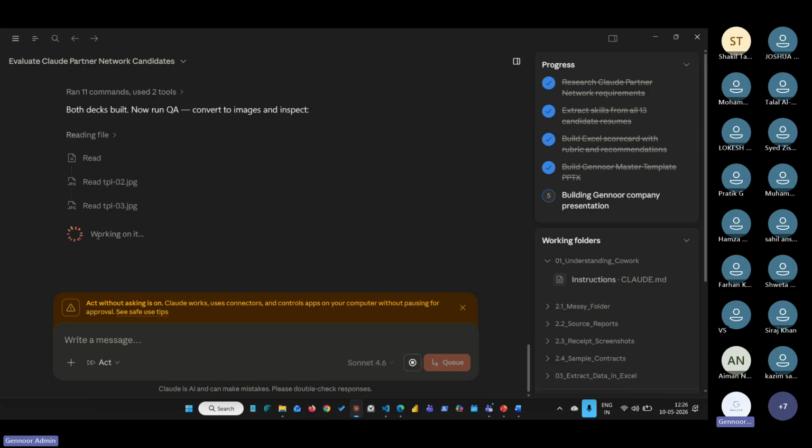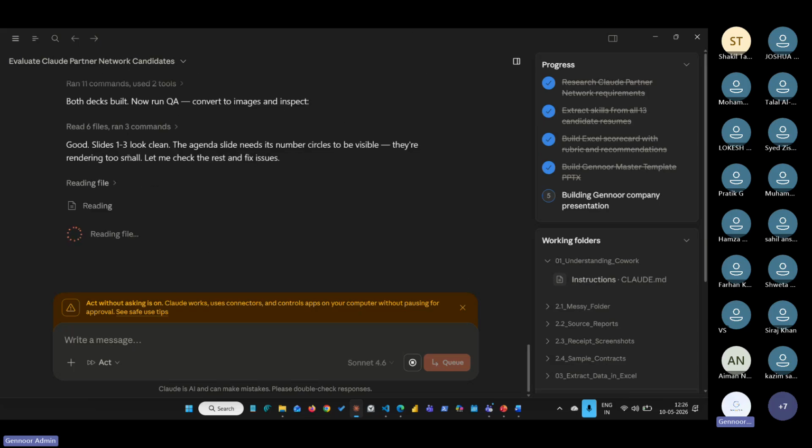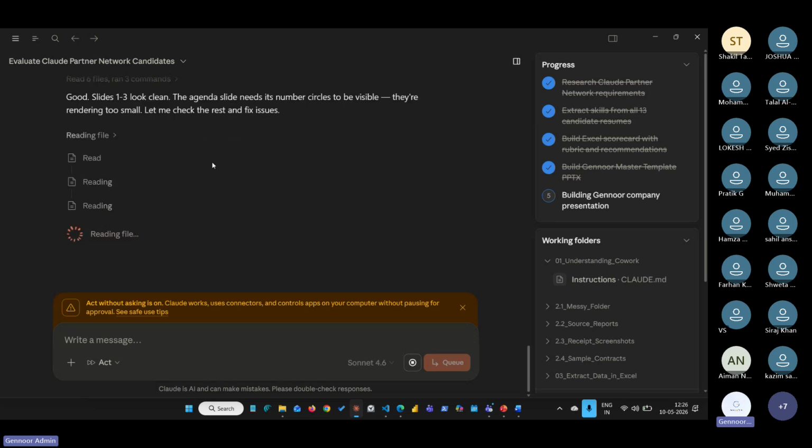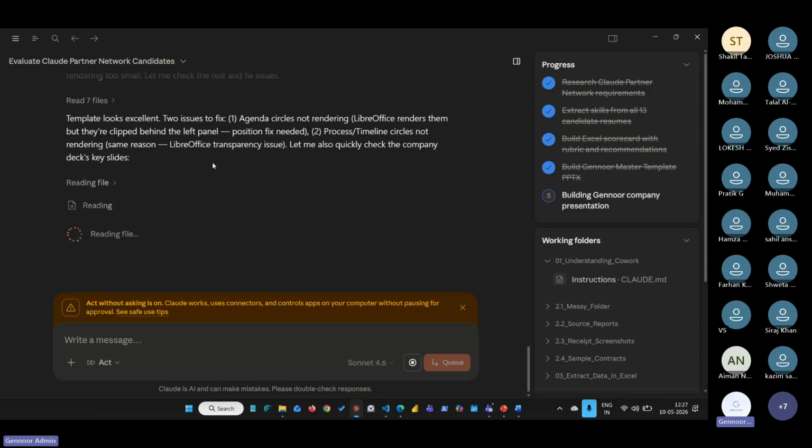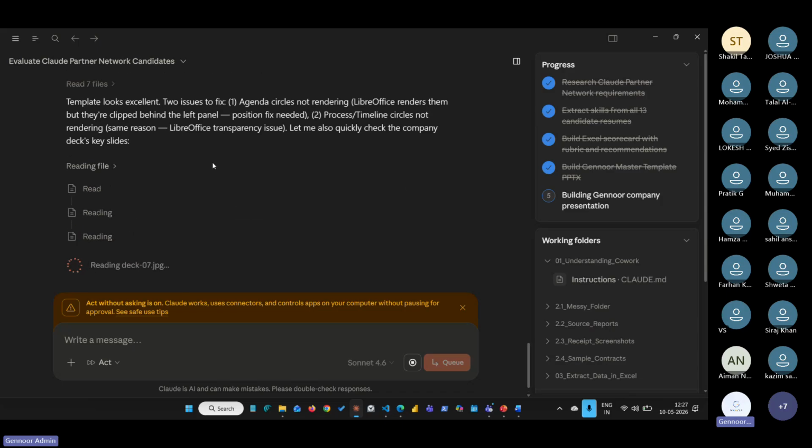Almost done. Just give it a minute. Almost done. It's reading everything, whether everything is in place or not, looking into the templates or the components that it might have created. It is trying to check everything. Template looks excellent. Two issues to be fixed: agenda circle not rendering, and process timeline circle not rendering. Let it work it out.